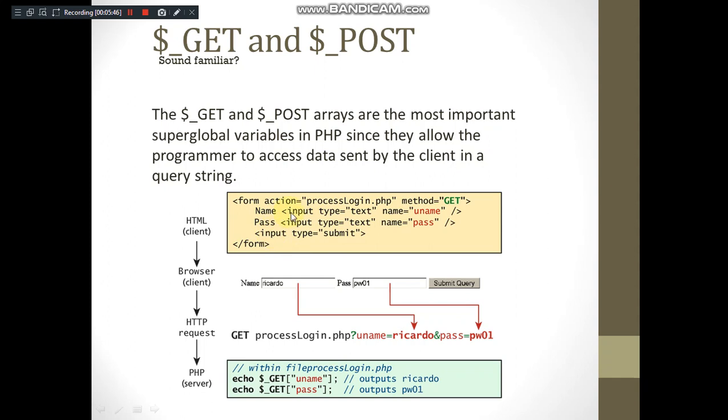Let us take one example of an HTML form in which we are submitting our data to a server-side program written in PHP. The method used is GET. This is the data we are sending, two text box values having the names uname and pass. Here is how we can retrieve this data at the server side. $_GET of uname outputs whatever we have entered into the text box. Say the name is entered as Ricardo, that is retrieved and echoed, so it is printed on the screen.